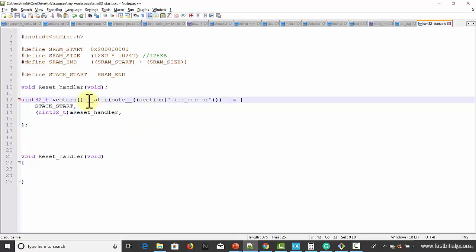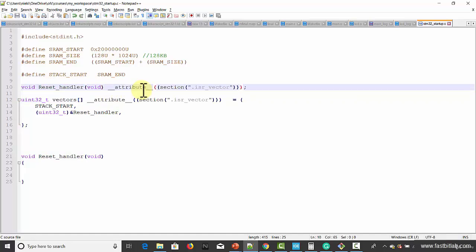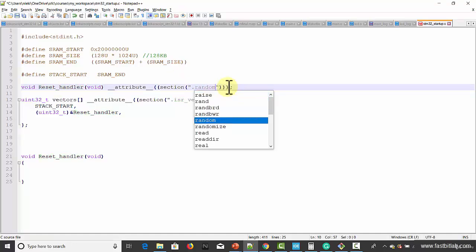You can even use this section attribute with functions. For example, I can use the same attribute with this function reset handler. I can just give it at the end of the function prototype here. I can mention something like this. So now the reset handler code is not placed in the text section. It will be moved to ISR, or you can change this section name. Let's say some random section.